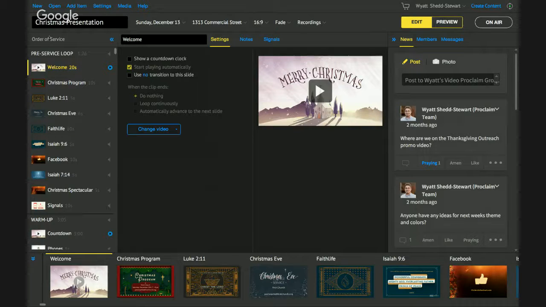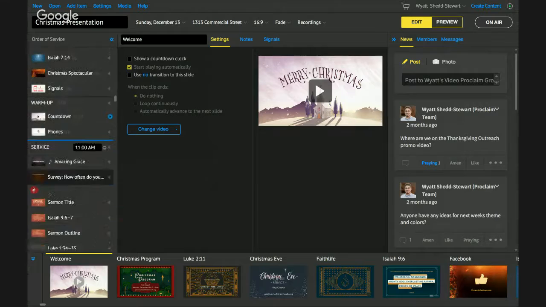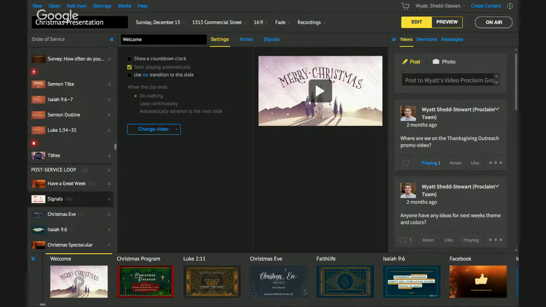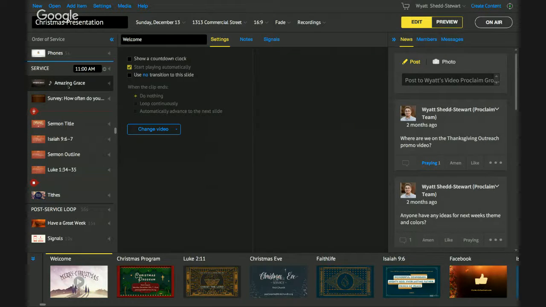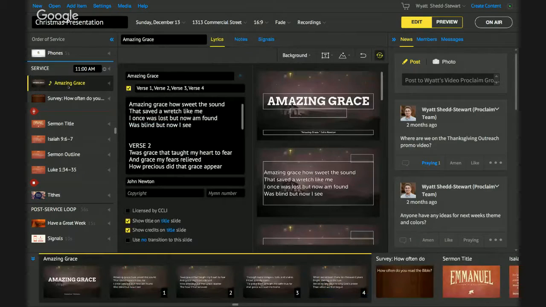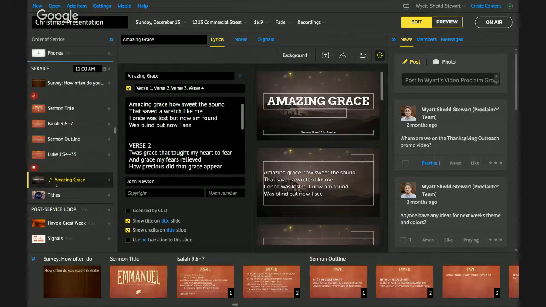And we do that through this left-hand pane, which is called the Order of Service panel. So in the Order of Service panel, you'll see there's 4 sections. There's a pre-service loop, a warm-up, a service, and a post-service loop. And you'll see there's many items in each of these sections. So for example, we have the song Amazing Grace starting out the service section. If I want to move the Amazing Grace song in my order of service, all I have to do is click on that, and then I can just click, drag, and drop it to anywhere else in the service. I can always put it back if I decide I liked it where it was originally.